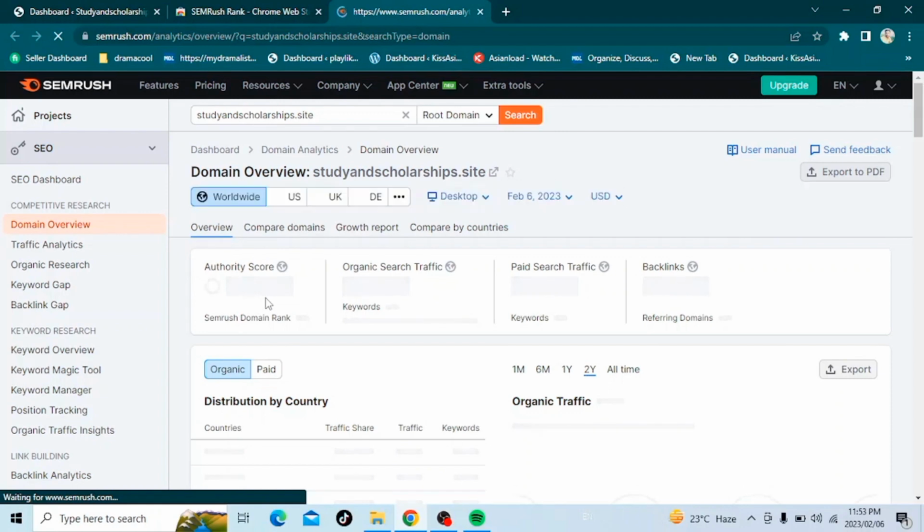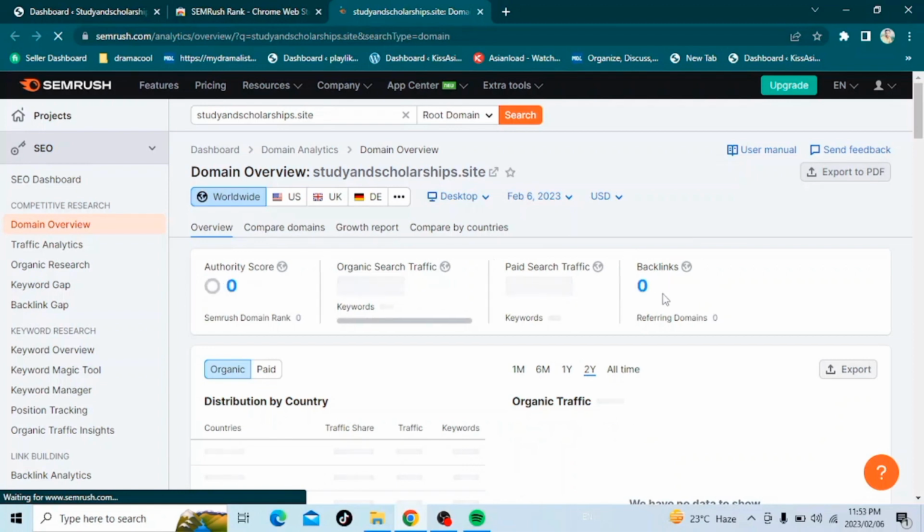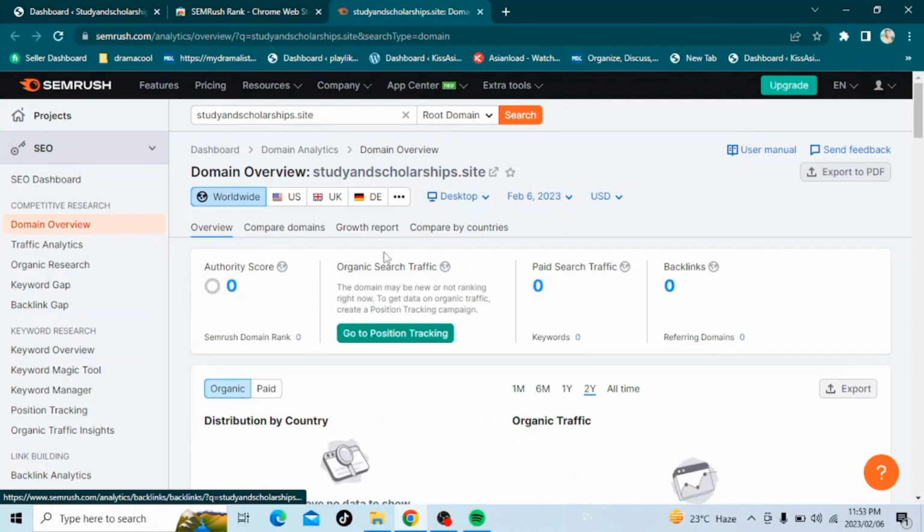Now here you can see domain overview of your website, authority score, organic search traffic, paid search traffic, backlinks. You can also select different countries. And finally, you can download this overview report in PDF form.